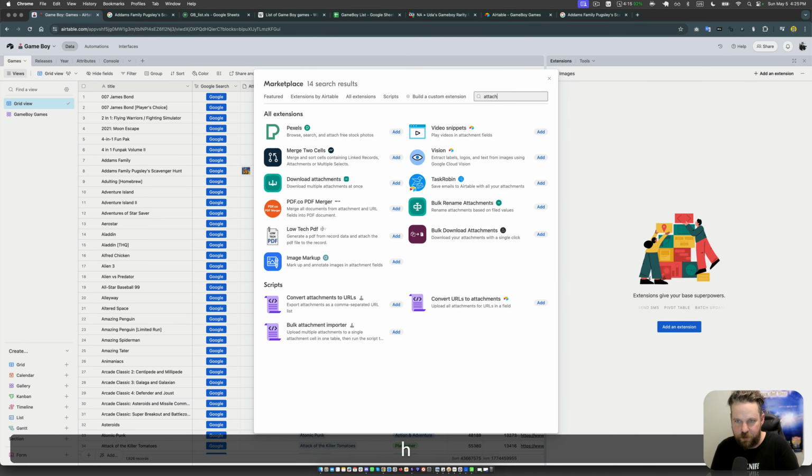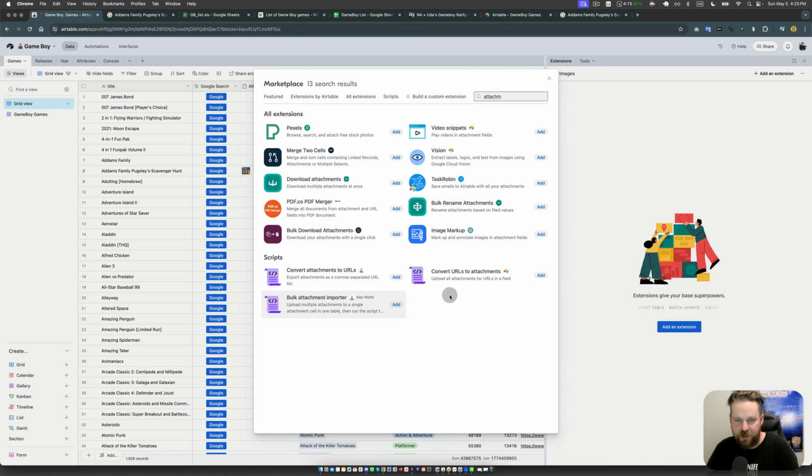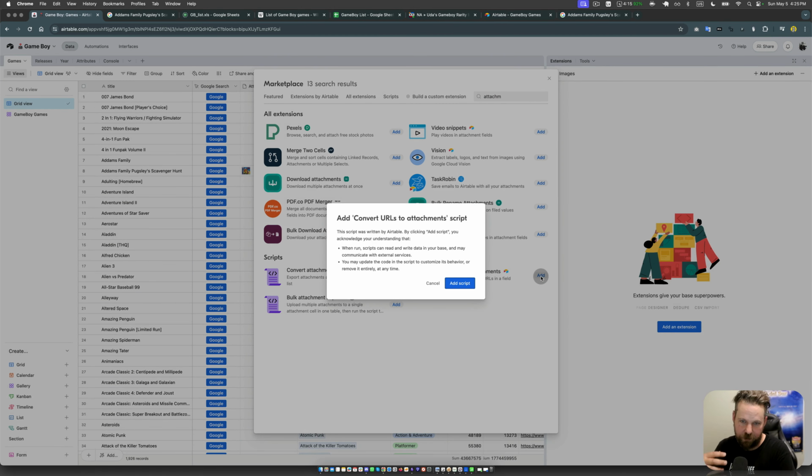So attachments, if I search for that, you can see at the bottom there's these scripts. These are ones that people have submitted. This Alex Wolf guy has submitted some really great stuff. Like this one is really handy. Converting attachments to URLs, it gives you a temporary URL for each image that's in your thing. So if you want to grab stuff out of your Airtable without using the API, you can use that, which is nice. But this is how you can just consume URLs to a place, right?